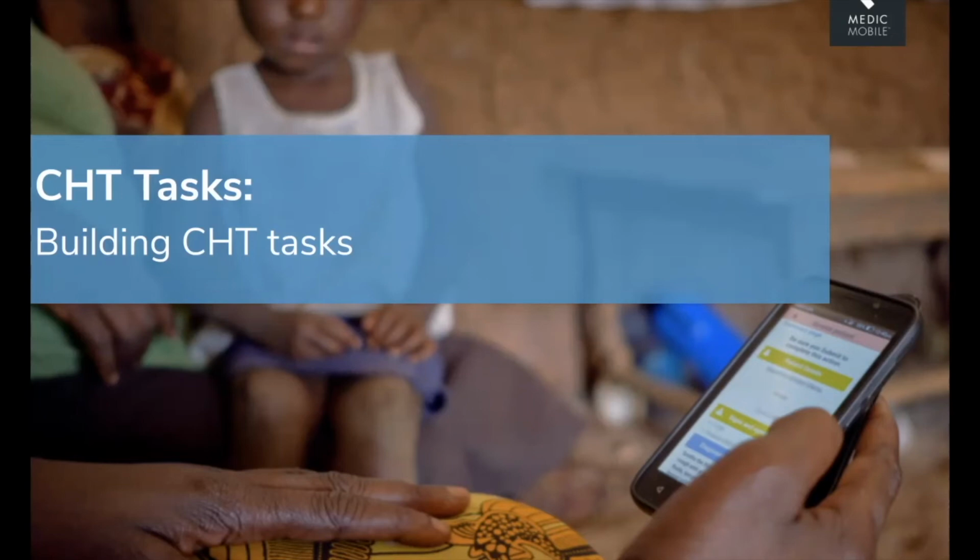The CHT has certain features that allow community health workers to do their work, or that make them able to provide healthcare to the community more efficiently and in a manner that allows them to be effective at their job. Amongst the features that we have, including the forms, the contact summary and condition cards that you may have done already, we also have tasks and targets.